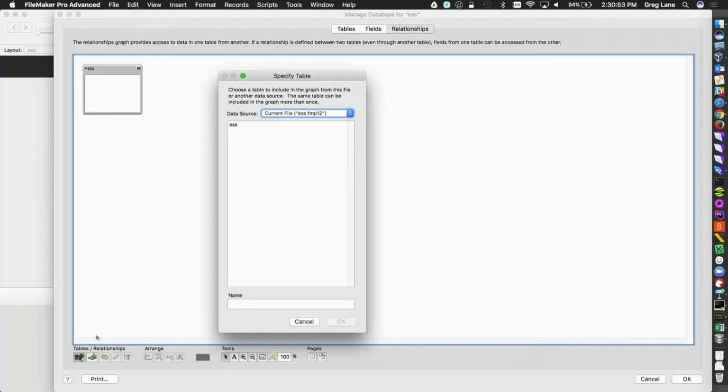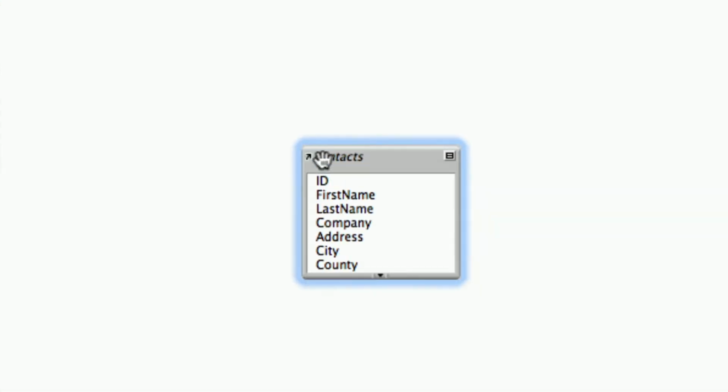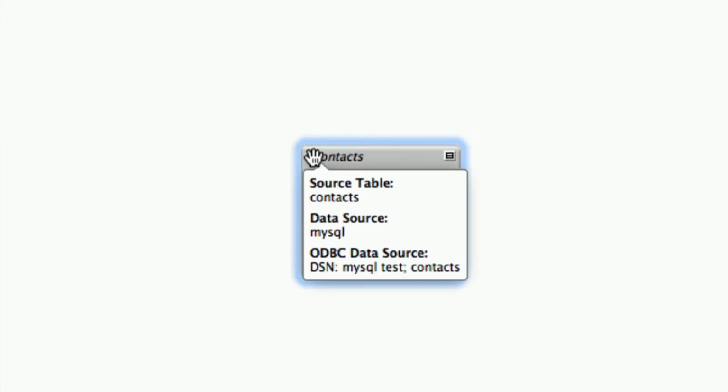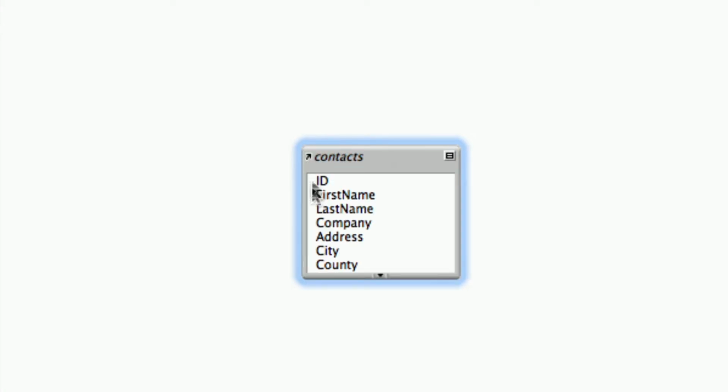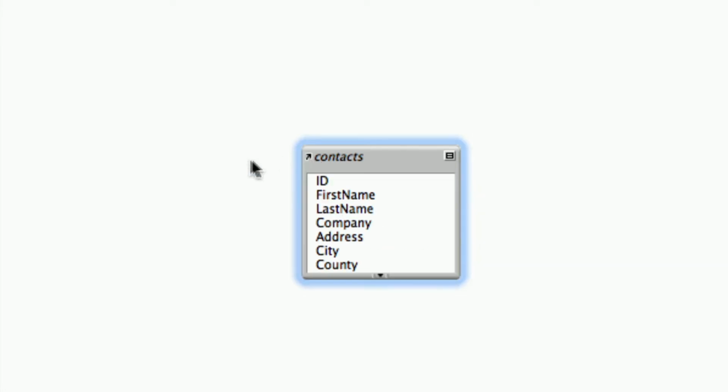We add a new table occurrence. Under data sources, we're going to choose our external data source, MySQL, and that allows us to see the tables that are in that MySQL data source. We can add that. Notice that the name of that table occurrence is italicized. If we hover over the arrow up here, it shows us the data source is coming from MySQL, and that it's an ODBC data source.